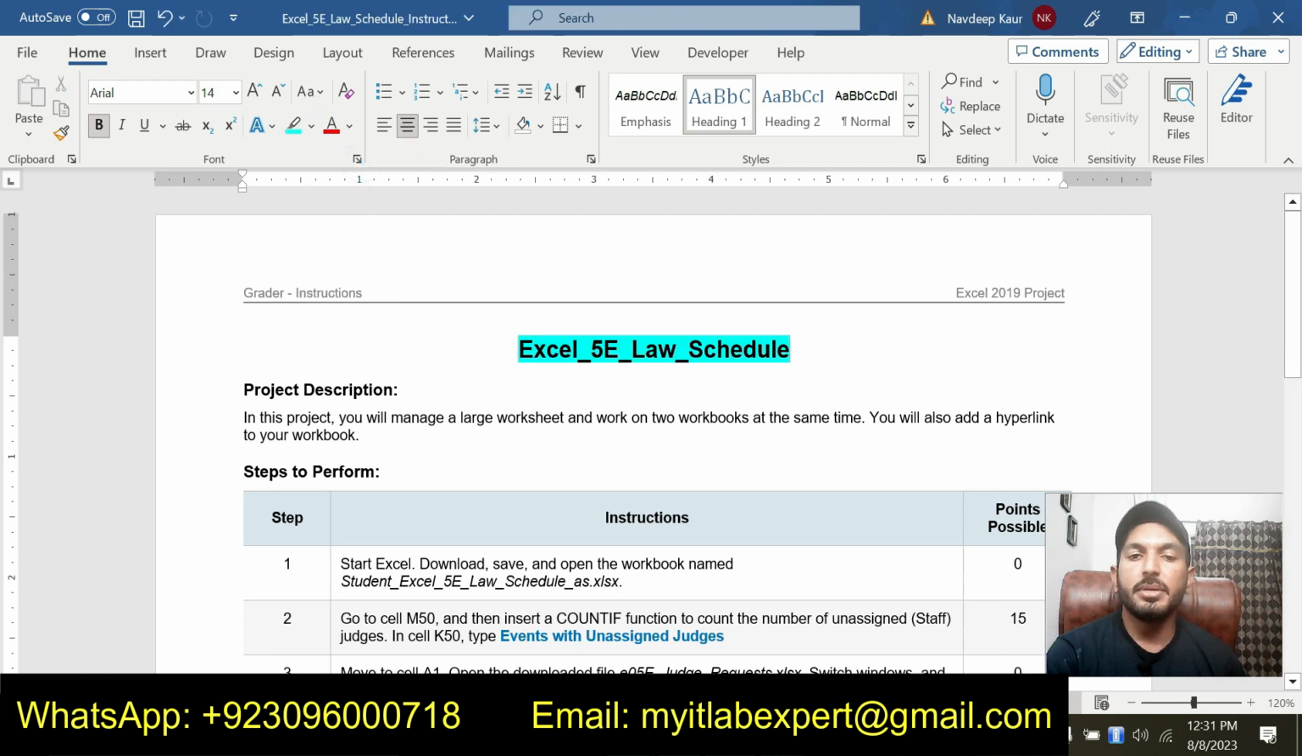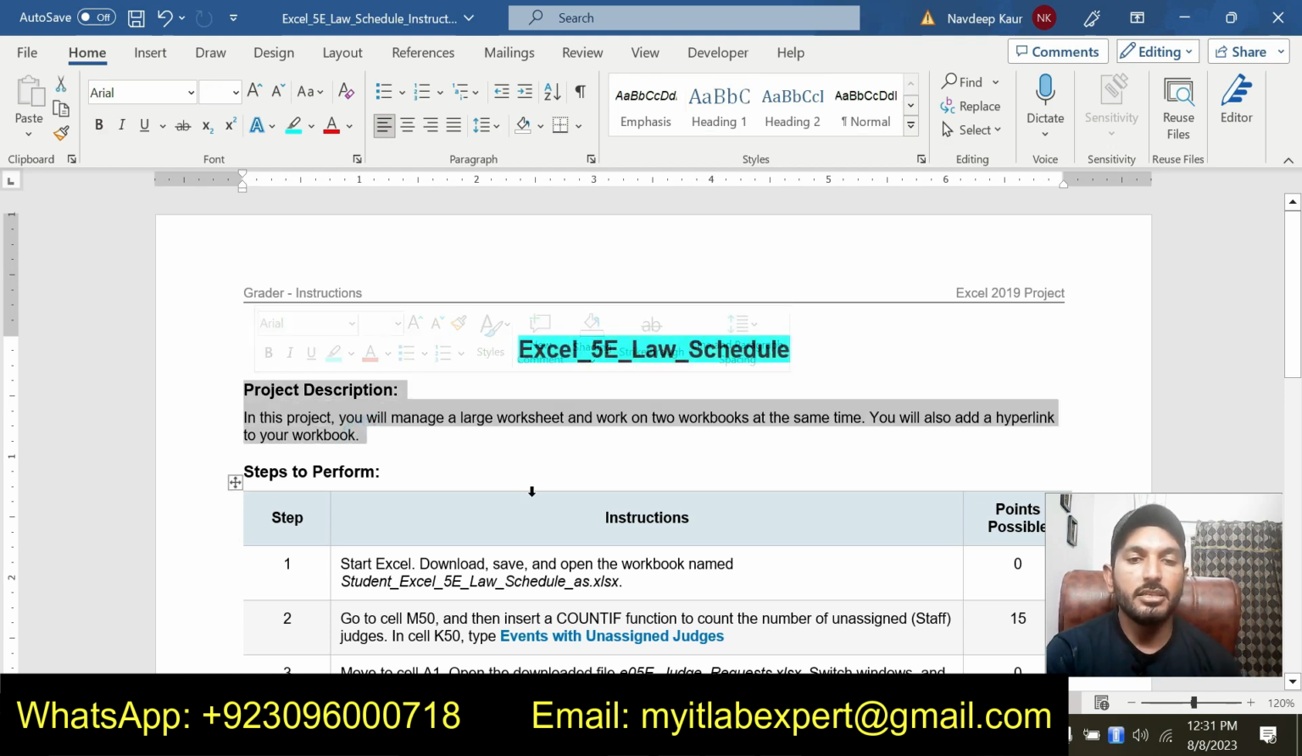So the title of the assignment is Excel 5E Law Schedule. At the start of the instructions, the project description is given. In this project, you will manage a large worksheet and work on 2 workbooks at the same time. You will also add a hyperlink to your workbook.